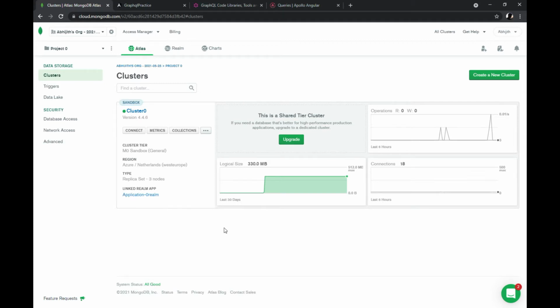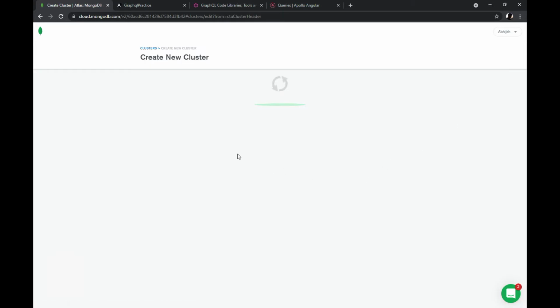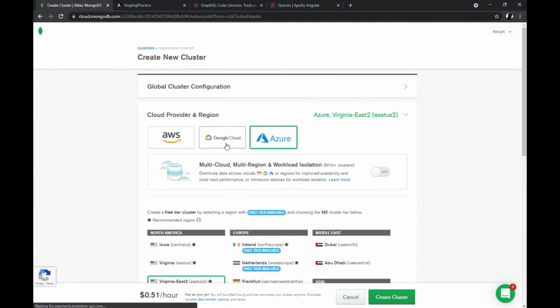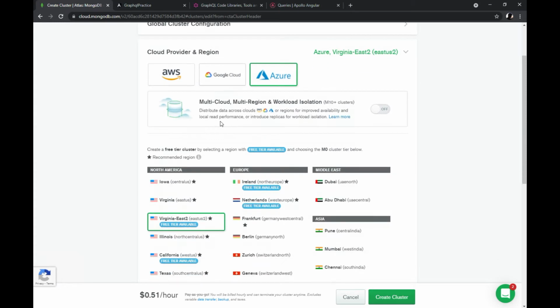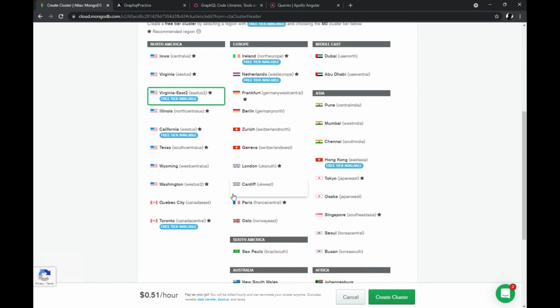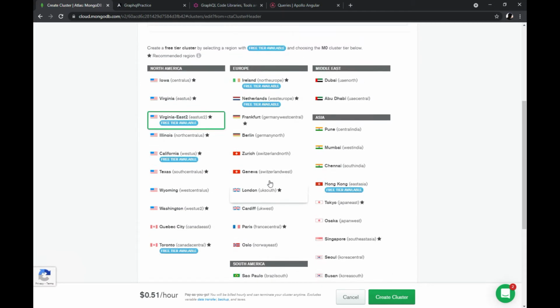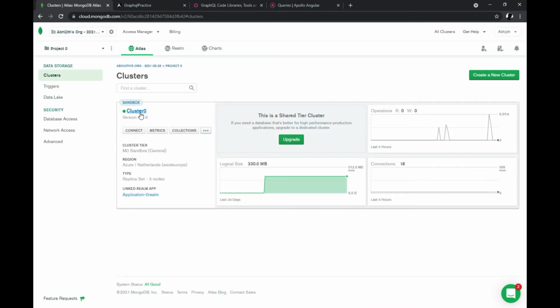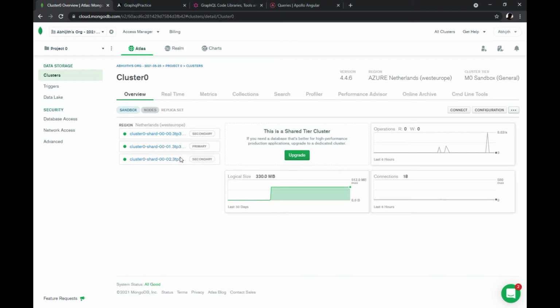And then this is the MongoDB Atlas cloud website. Here I've already created a cluster. So you can create a cluster by clicking create new cluster. Here you can select all these providers. There are three different providers: AWS, Google Cloud, Azure. You can select any of them depending on your region and availability. So I'm in Europe and I will select Berlin. Then I can just click create cluster. I've already created the cluster, and you can see my cluster is located in the Netherlands region.